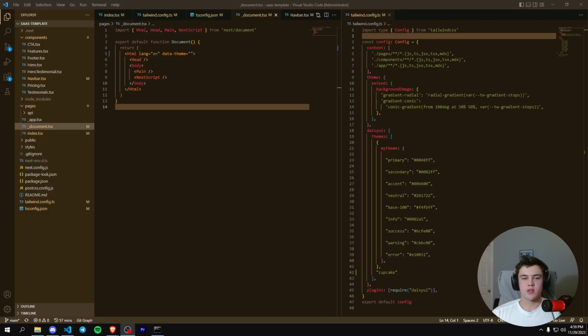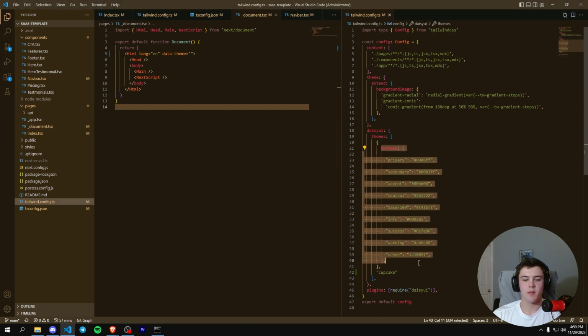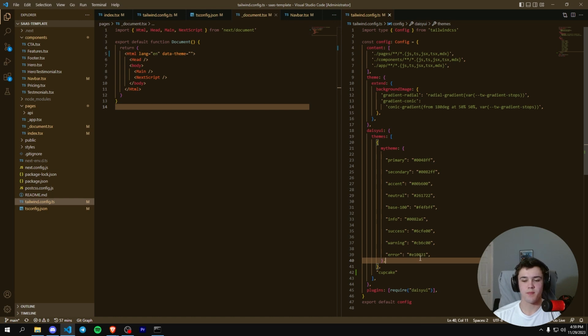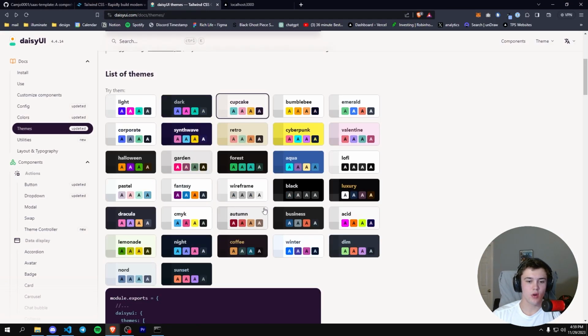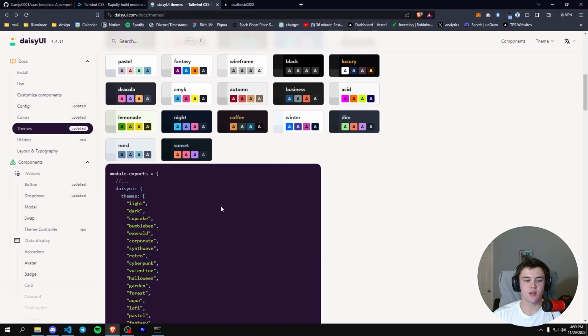Now the reason I used Daisy UI in this project is because it uses semantic class names that allow us to define variables throughout our theme. So instead of writing out bg-indigo-500 every time, we can just use bg-primary. You see on the right here, I have my theme, which is the one that is present on the current site. But if you wanted to use any of Daisy UI's themes that are listed here, you can use all of these preset themes really easily by just importing them in the Tailwind config file. So let's go ahead and try that.